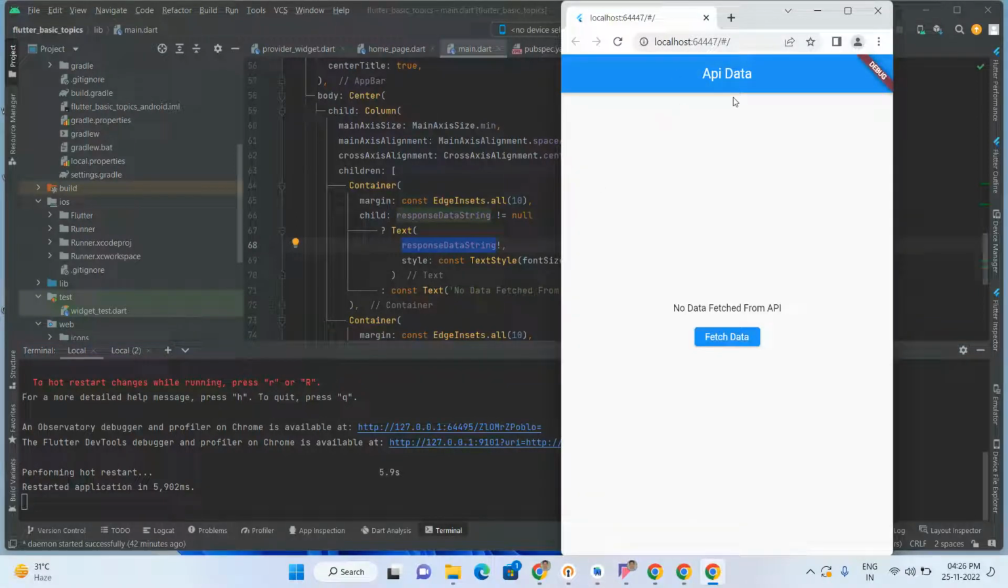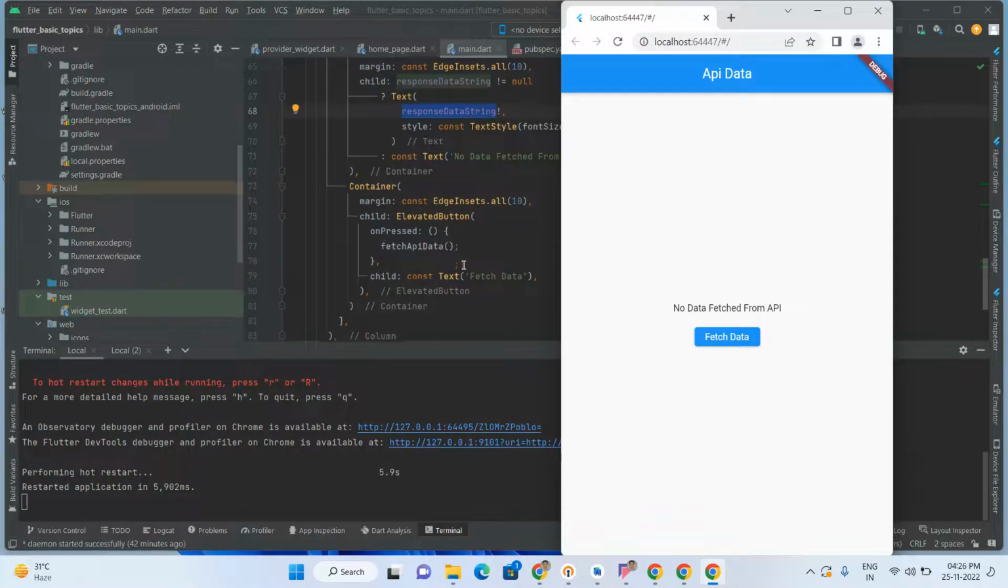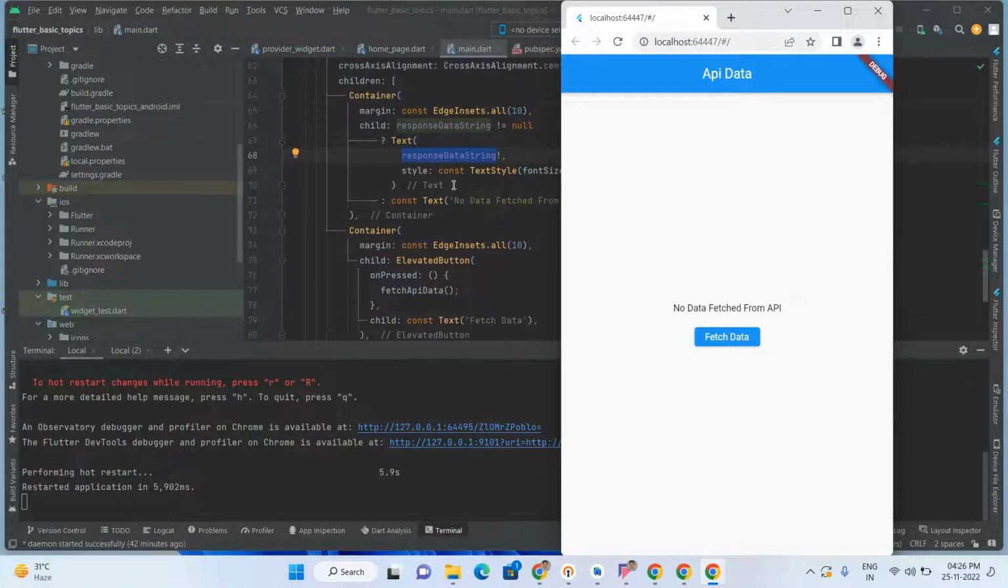Here, if you see API data, no data fetched from API. Initially, we are not triggering the fetch API data function, so initially the response data string will be null. That's why it is showing no data fetched from API. When I click on fetch data, then whatever text we get from the response will be displayed here.